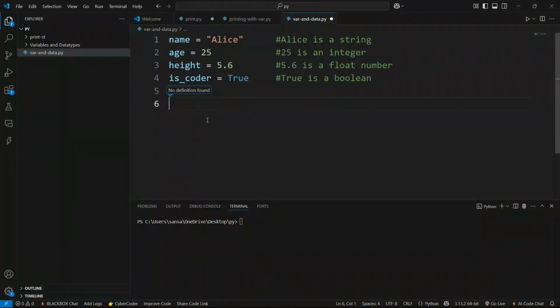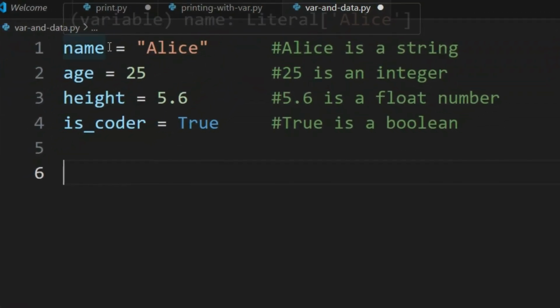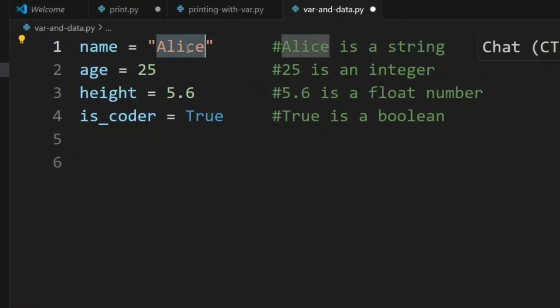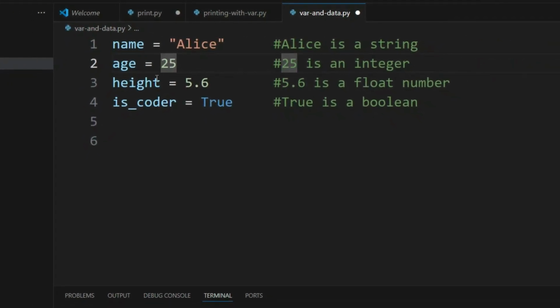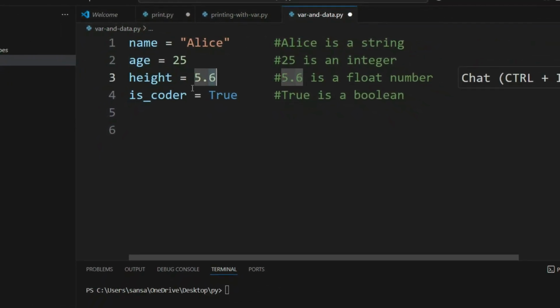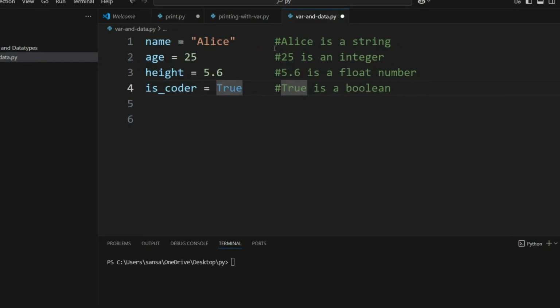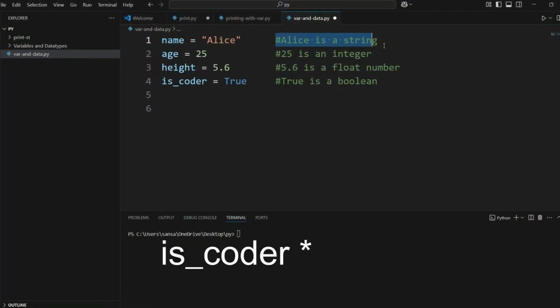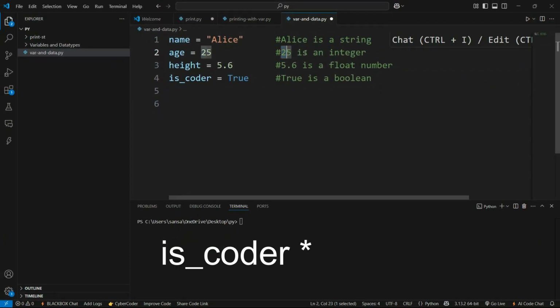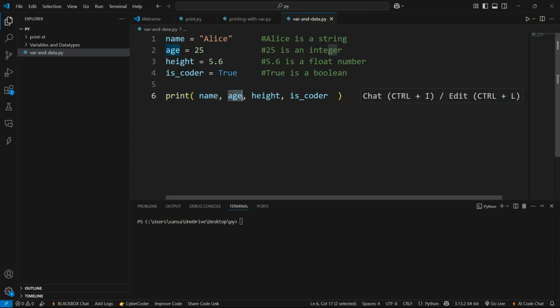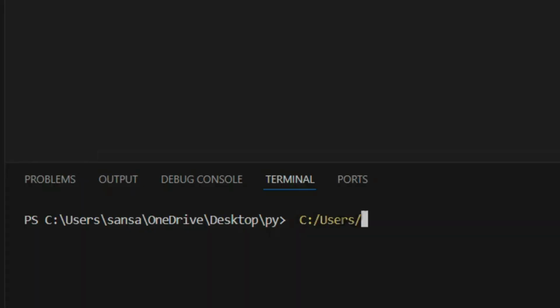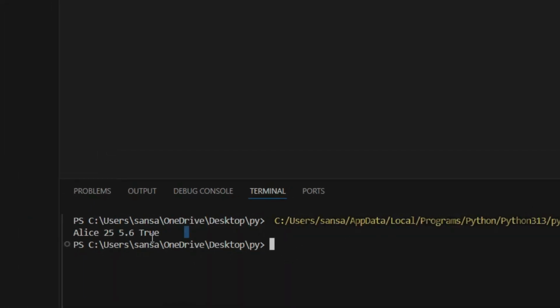Let's try this. Look here, name is a variable which contains a string, Alice. Age is a variable which stores 25, which is an integer. Height is a variable which contains 5.6, which is a float number. Here, is_true is a variable which stores a Boolean value. Now I will print all those variables containing different data types. Boom, you can see the results. I hope you understood.